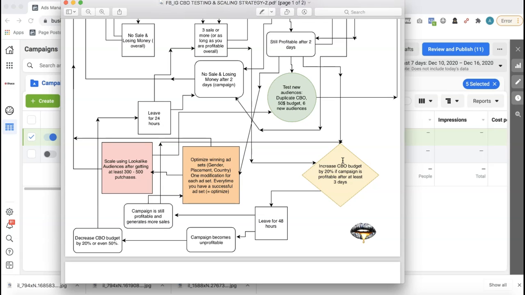But if you want to scale with CBO, another way of doing it is to duplicate the CBO we already have. And this time, if you're profitable and everything meets those criteria, you will duplicate the CBO and double or even triple the original price of the CBO. So let's say $50, you're going to go for $100 or $150, or even $200 if you're confident. Obviously, you're taking more risk, but it's up to you. Sometimes when I'm in a hurry and I know it's working, I go directly to 500.